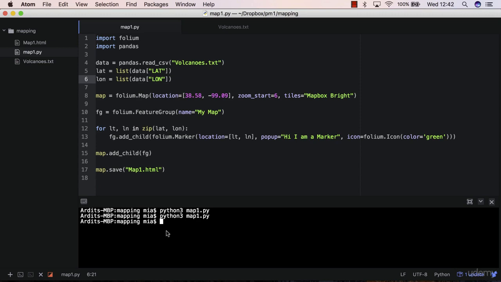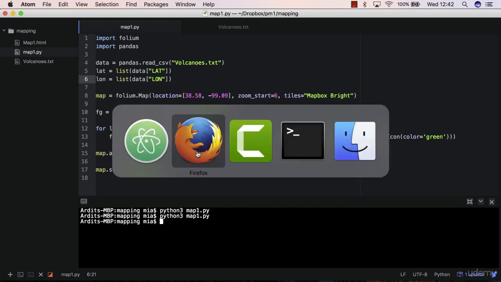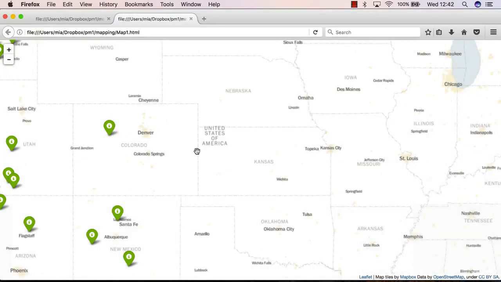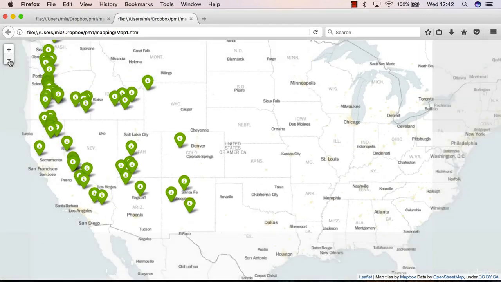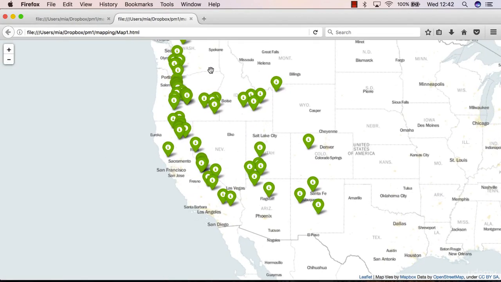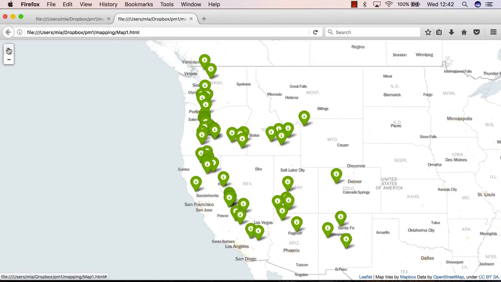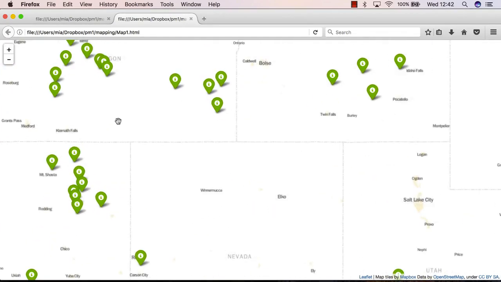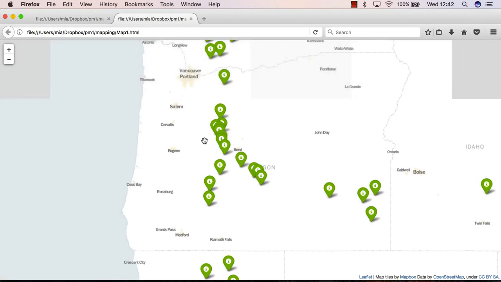So don't get intimidated by errors. Errors happen all the time. You just need to be cold-blooded and read the errors if you get any error here, and also look at the code carefully. And let me reload. I've got some markers now. So these are the locations of the volcanoes in the US actually, United States.